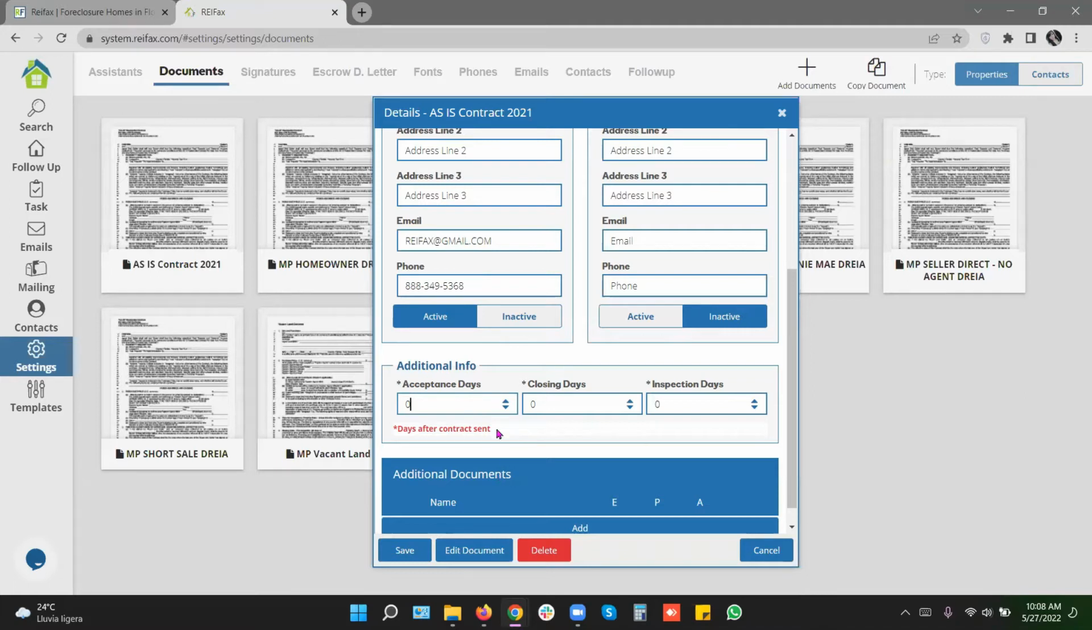First thing, in the additional info, you can modify how many acceptance days you want the contract to auto-populate. Same as how many closing days and how many inspection days, okay? So let's say that I want the offer to have a limit for acceptance of 2 days. And I want the offer to have 30 days for closing. And I'm going to put here 7 days for inspection, okay? That is what I want.